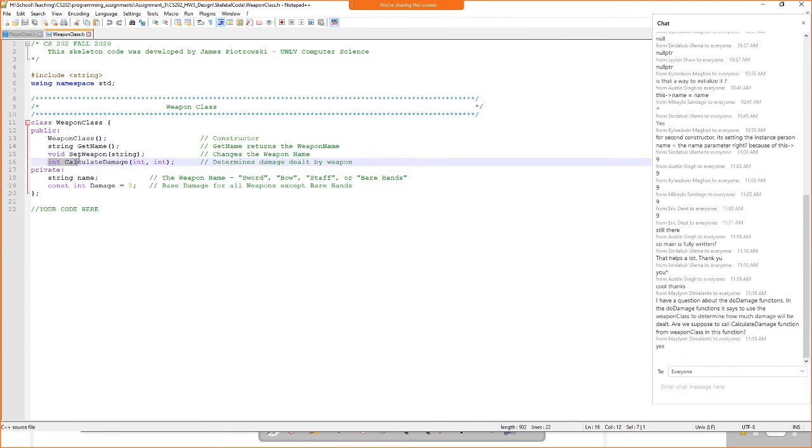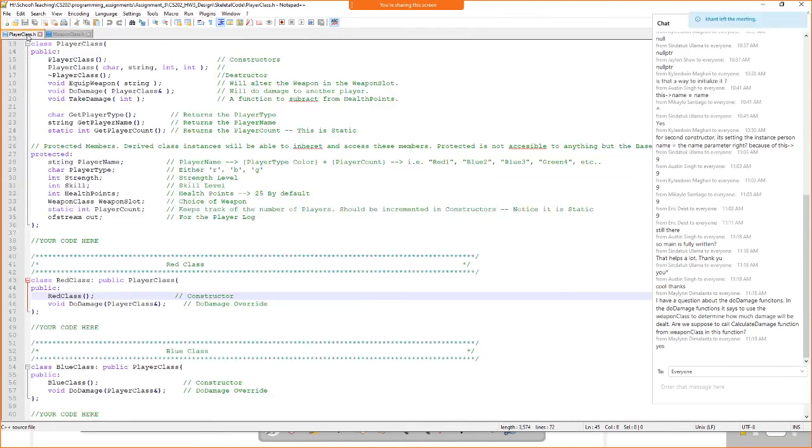This returns an integer, so I think that would return the damage, and then you just either multiply it by 2 or a half, depending on that weakness cycle. Yeah, that sounds like it makes sense to me.